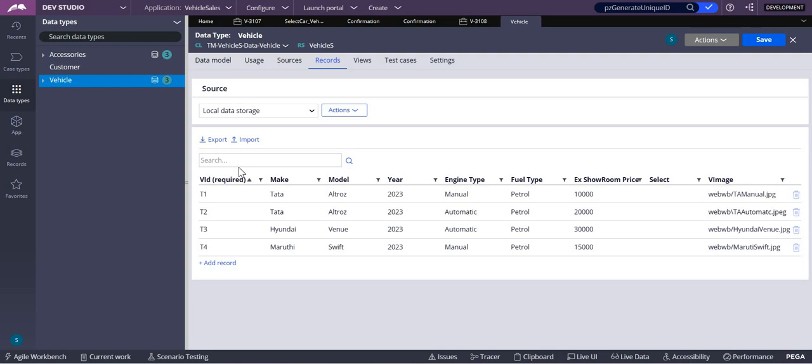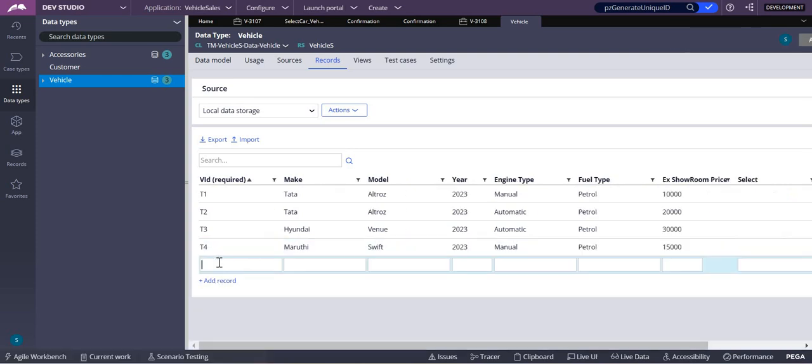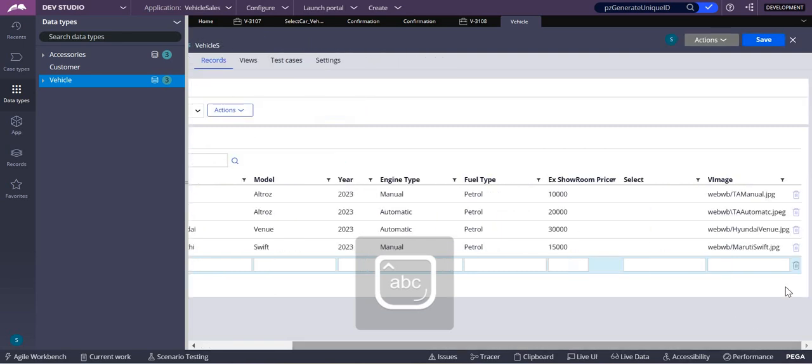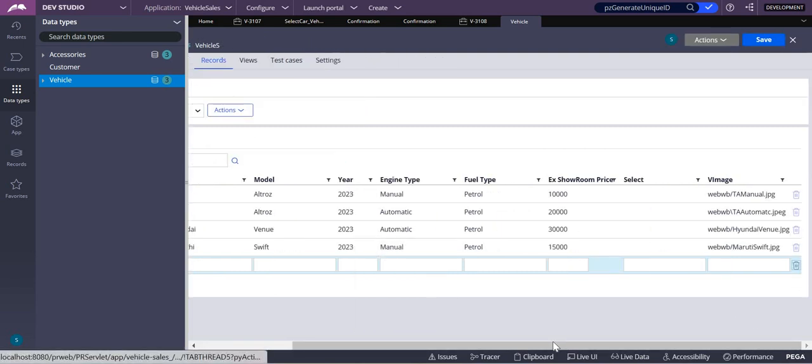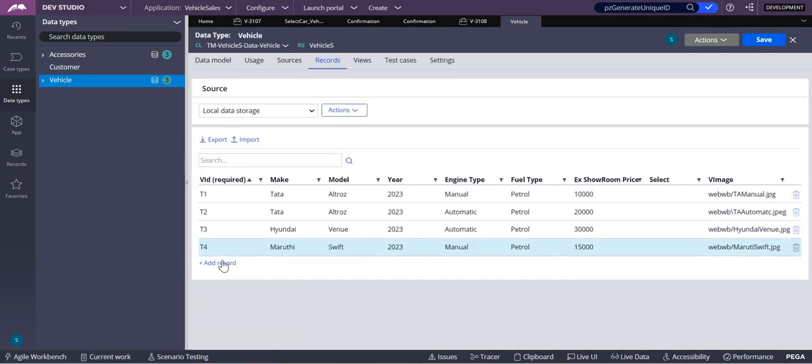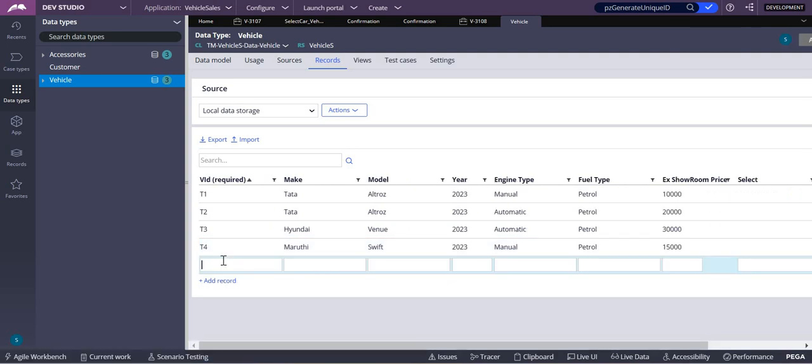In this video, we are going to explain how we generate a unique ID for the vehicle ID. If you take this example, this vehicle ID was given by myself. I have to give T5 and all this. Now my requirement is, whenever I click on add record, this vehicle ID should come automatically from Pega itself. That's what we want to do.